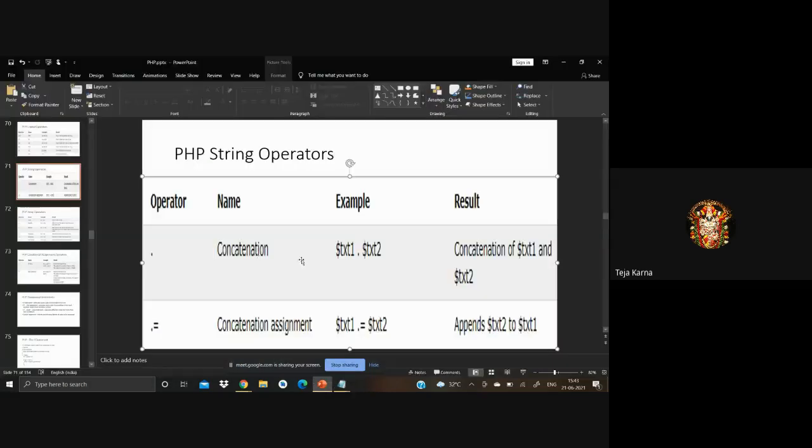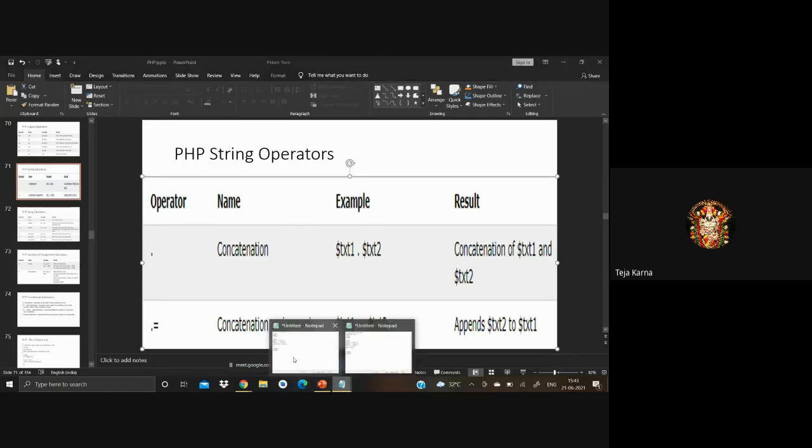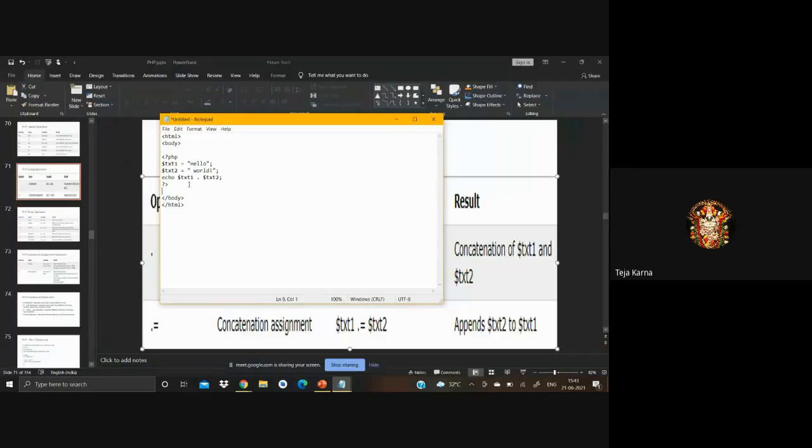You can see the first concatenation is $text1 dot $text2. This is the simple thing. What we have done is taken text one as hello, and another text as Teja, and simply echo $text1 dot $text2.